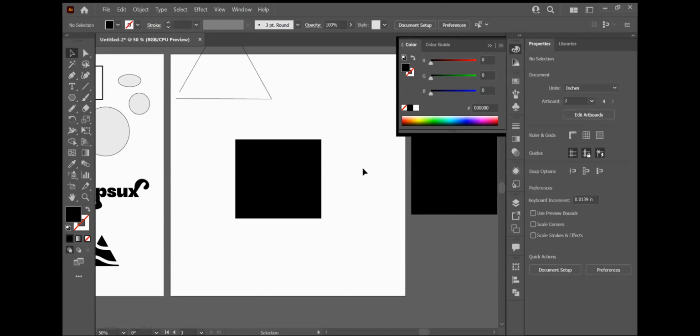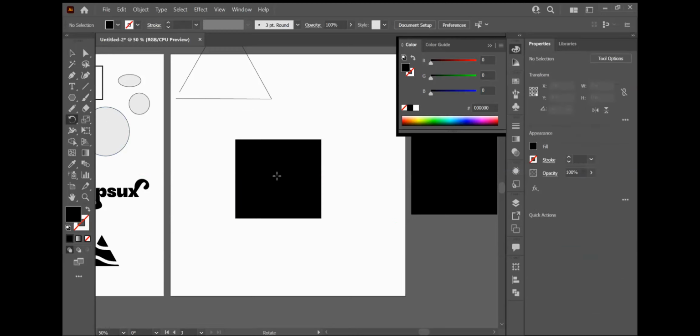So now, what we want to do is use the rotate tool and the reflect tool, right? For the rotate tool, the shortcut is R. When you click on the rotate tool, you come to the element you want, and you just click in the middle of the element.